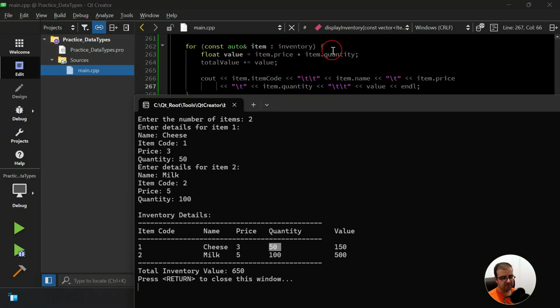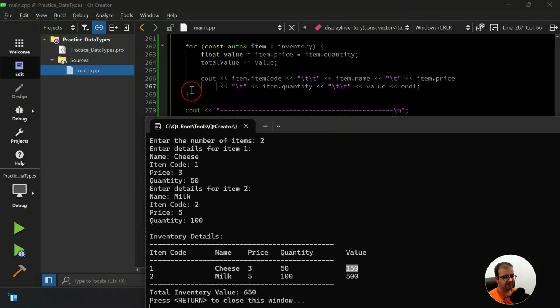So the price multiplied by quantity is assigned to this variable called value, and then value is added to the total value in the end. And we are not yet showing this total value. For the moment we are showing only the value. So the value of the first row is, for example, $150. Then we go back up again because we are having two items in our inventory vector.